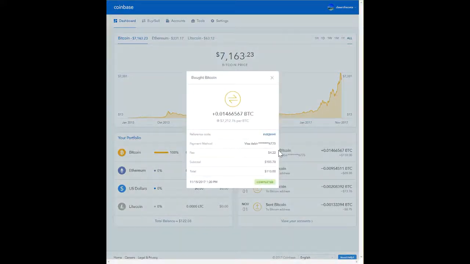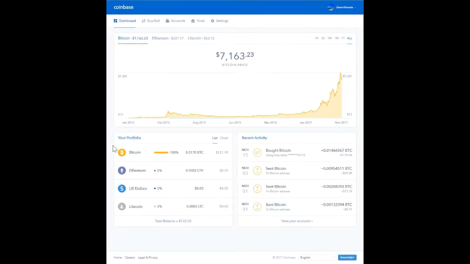the recent activity. So just a few seconds ago, I actually purchased via my debit card for a fee of $4.22, a total of $105. So you'll see that the total here indicates 4.22 fee plus 105.78 equals a total of 110. That's the amount of money that came out of my debit account into Coinbase. So you'll see that.